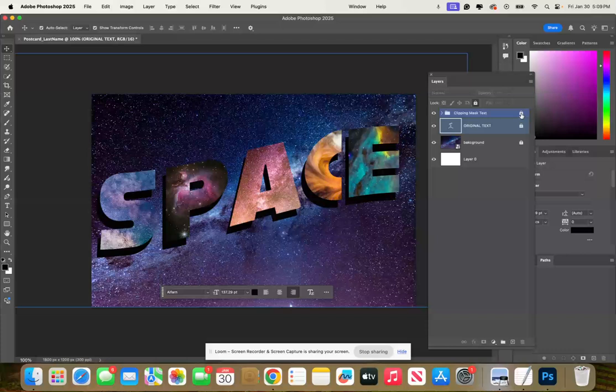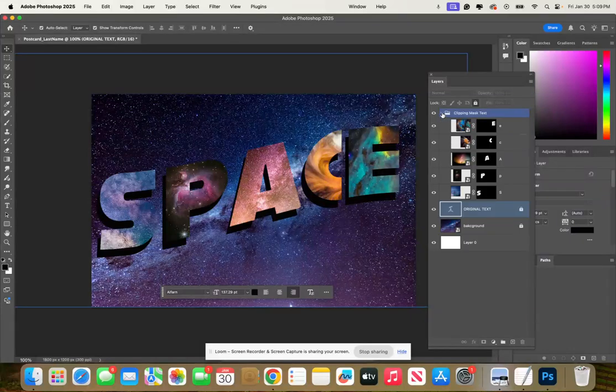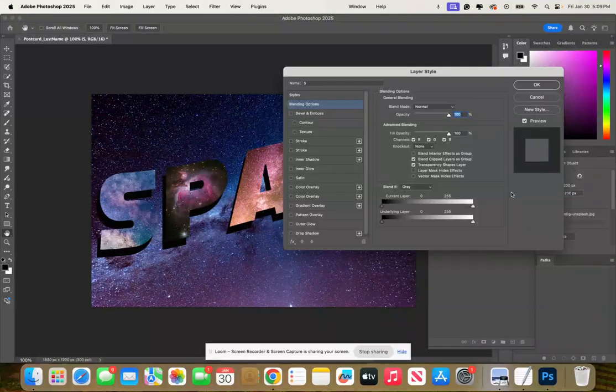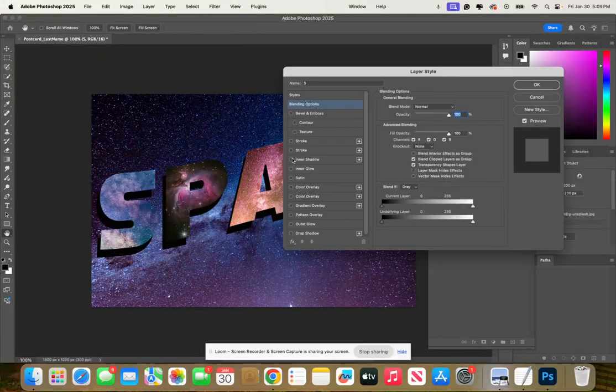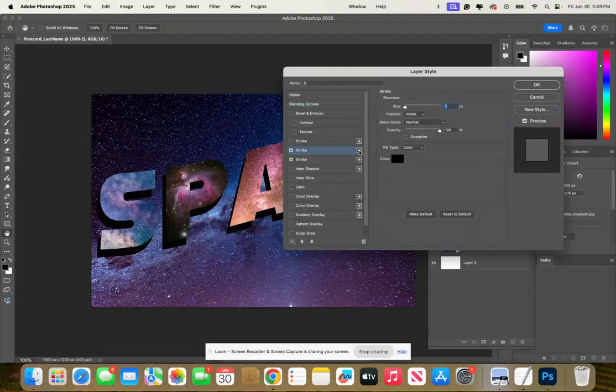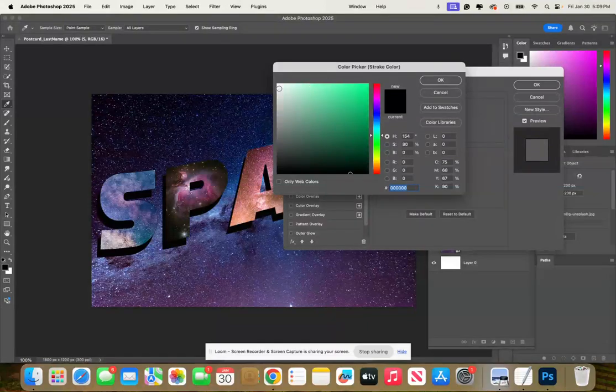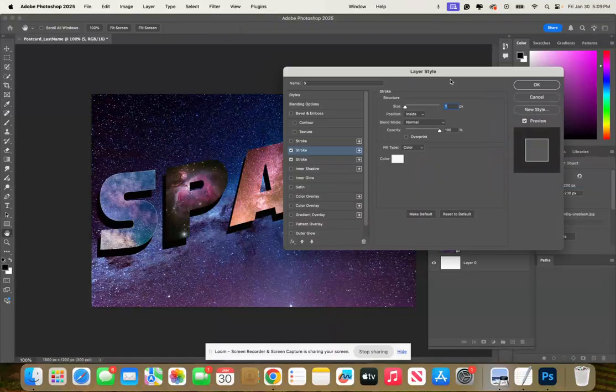If you're wondering about some other things we can do to the text, we can double click. I opened up my clipping mask text and we can double click on a letter and our layer style will pop up, and there's all sorts of things we could do. We could add a stroke. We could add a white outline to the text. We could add a glow to the text. There's all sorts of things. I think that's looking pretty good.